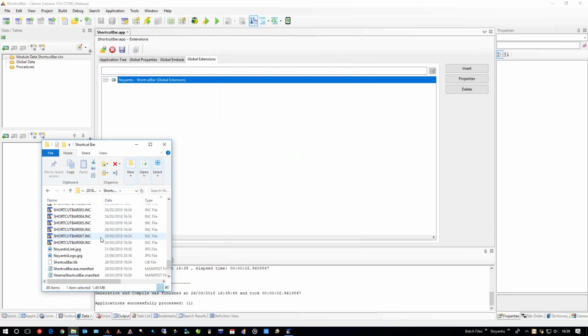And we want to go down to the manifest. That's compiled. Now we've got 2 manifest files. We've got the shortcut bar, which we'd had previously, and we've got a new one, which is extreme shortcut bar.manifest, which the template is now created for you.